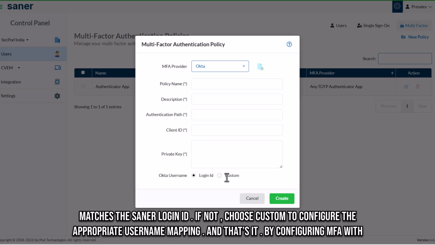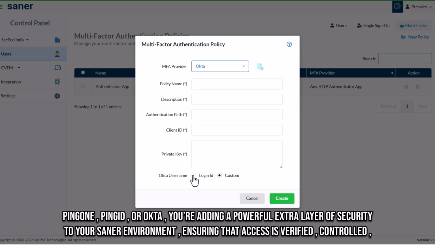And that's it. By configuring MFA with Ping1, PingID, or Okta, you're adding a powerful extra layer of security to your Saner environment, ensuring that access is verified, controlled, and protected.